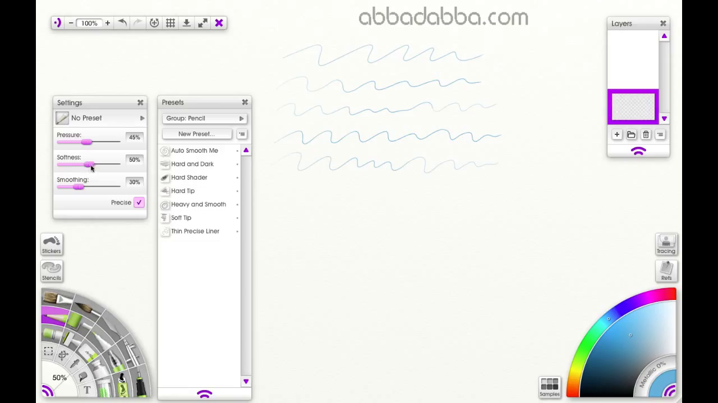Bump up the softness, 100%. Soft, hard, soft. And these things that I'm doing, put the pressure back up 100%. This is how you customize the tool. This is at a basic point, but these are the ways you make the tool fit your drawing style. I turned off Precise and soft, hard, soft.